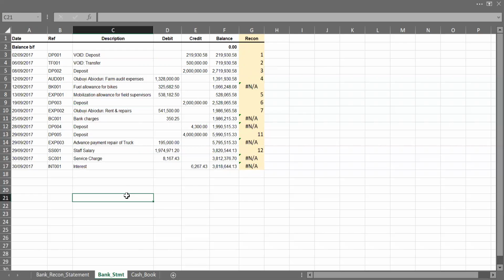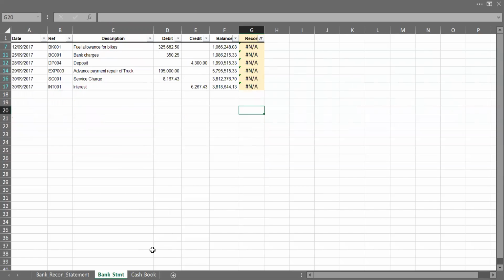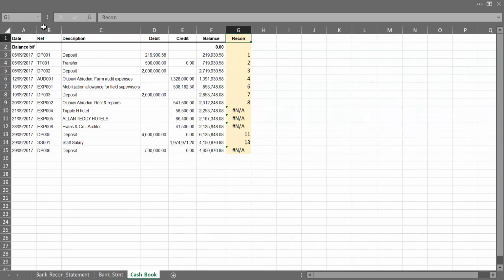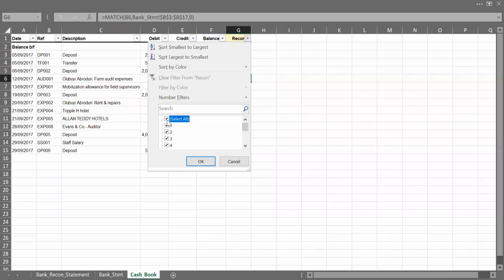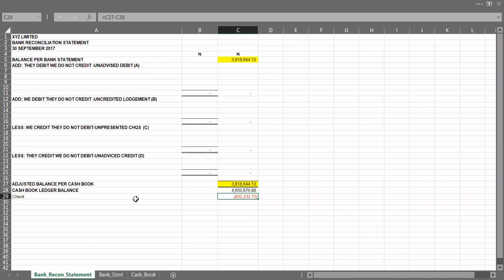To now prepare our bank recon, we need to filter by NA in both the bank statement and the cash book. So filter by NA, select all, then filter by NA. Say okay. Come to my cash book, also filter by NA, and select and pick NA. All right, so based on this, I can then prepare my bank reconciliation statement.